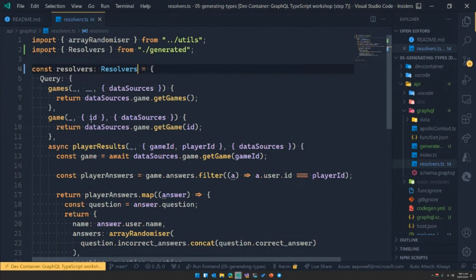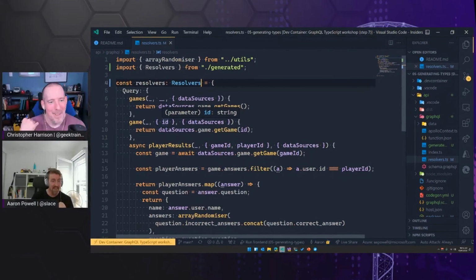Type safety. So if I hover over our ID parameter, we remember that we knew that should have been a string because that's what we had in our schema. It was an any because we didn't understand the type system. But now that I've generated resolvers from our schema, it knows that game has a parameter of ID passed in, and it is a string. Magic. That's very cool. Yep. Now, same with player result.